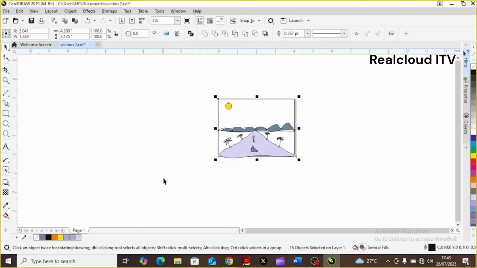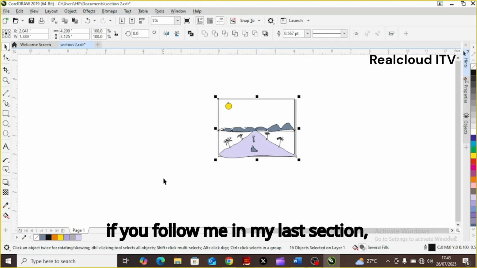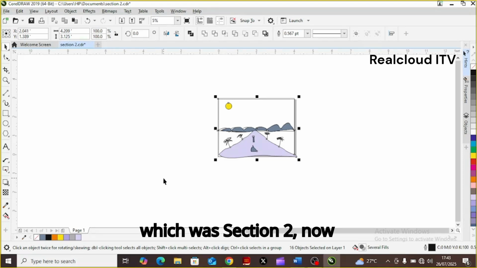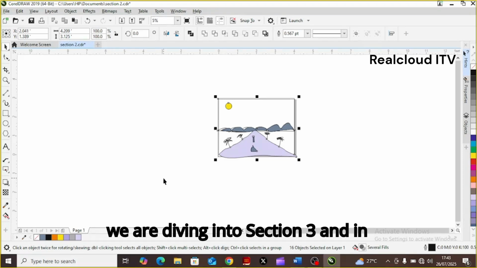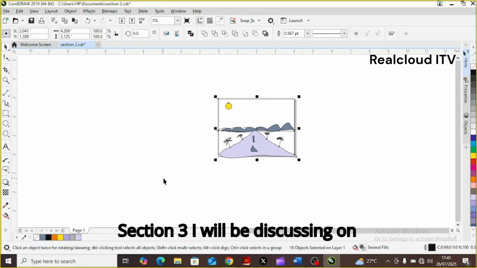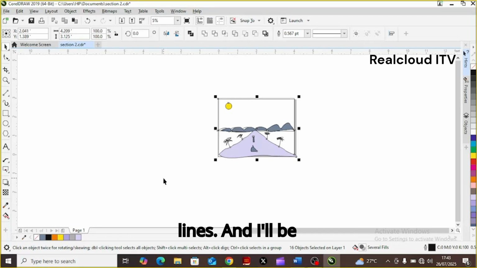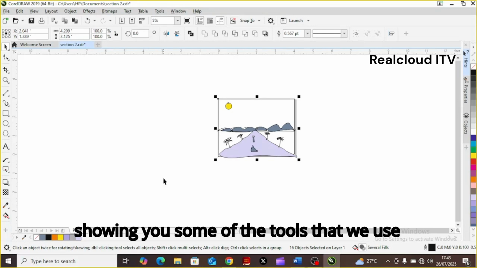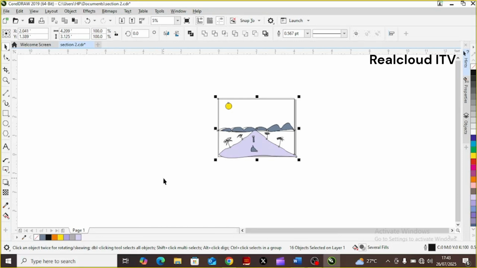Okay, if you followed me in my last section, which was section 2, now we are diving into section 3. And in section 3, I'll be discussing lines, and I'll be showing you some of the tools that we use in making these lines.